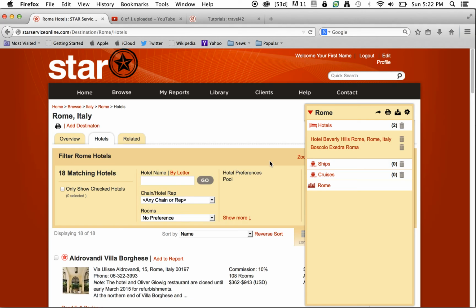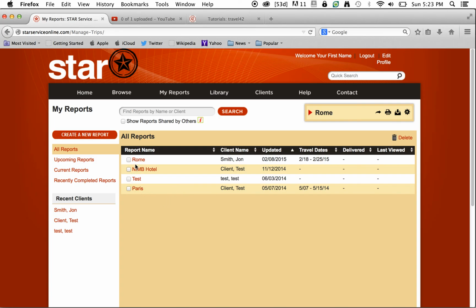Now that we have added this to the selection, and this is the report for Rome, let's go back and see what that has done. So we're going to go back to the My Reports tab and show you where you can see where this report is housed. You can see since I saved it last time, I now have a report name of Rome for my client John Smith, and when I last updated it, and when my client's travel dates are. So if I ever wanted to go back into that, I could open it right back up.